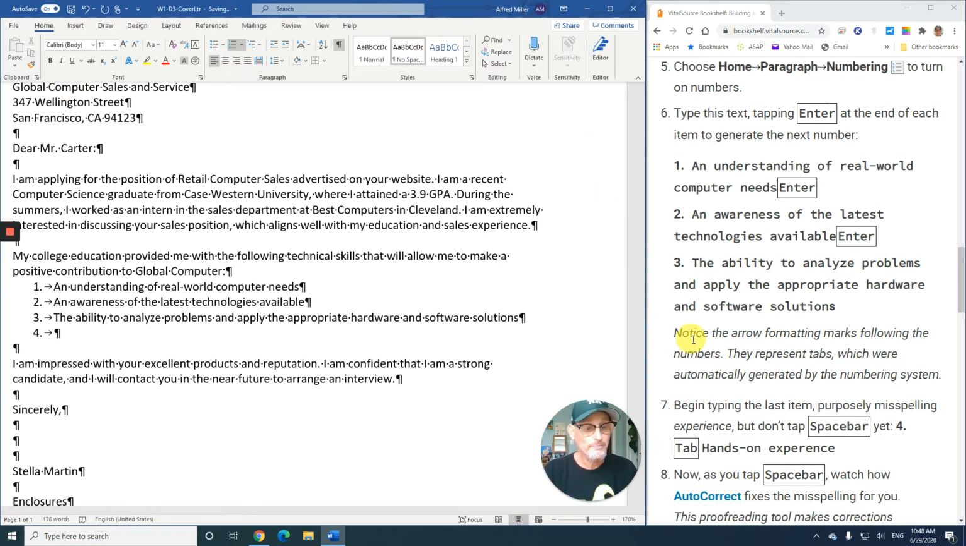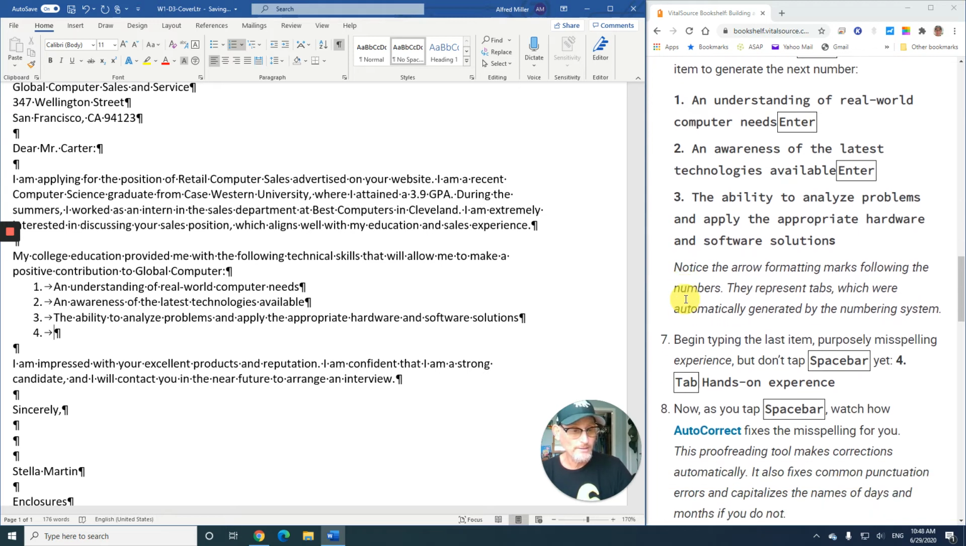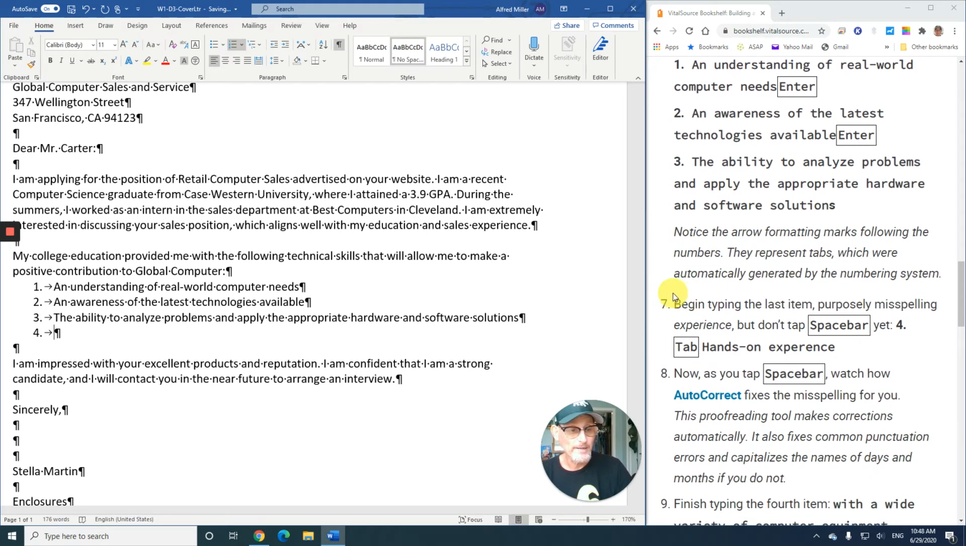Notice under step 3, numbering list number 3, notice the arrow formatting marks following the numbers. They represent tabs which are automatically generated by the numbering system. Just be very much aware that numbering and bullets come with their own form of indents, meaning distance from the left margin. That's all normal. Don't try to battle it. It does all the work for you, which is really cool.